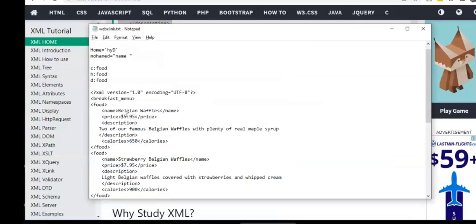But when we convert XML to XSLT, that's where our coding knowledge comes in. I want food here like this. I have declared this namespace here. D colon. And this is H colon.